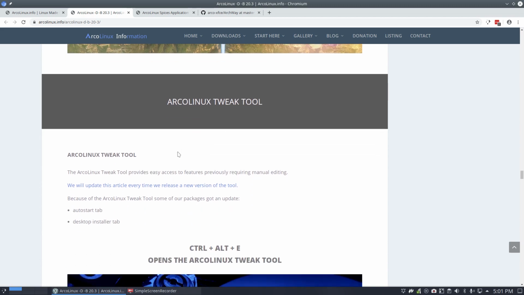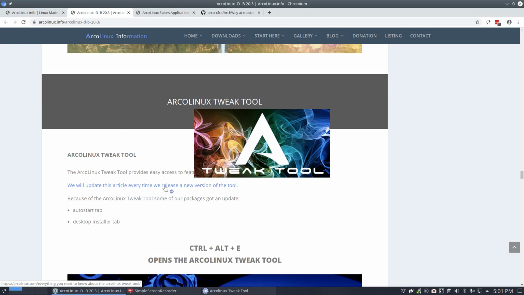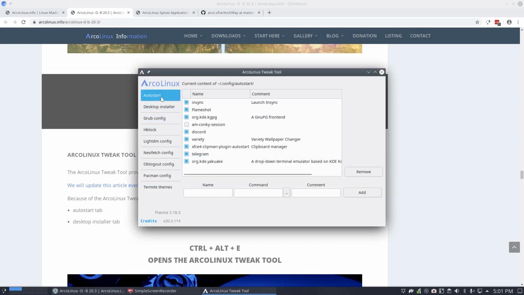ArcoLinux tweak tool, we've seen it already. We're going to update it every day again, like this morning. It's a never-ending story, and that's great, it's fun, it's creative. And these two are new. So the auto start gives you the current content of the config auto start. That's it. It just looks what's inside that folder and gives you a nice overview.